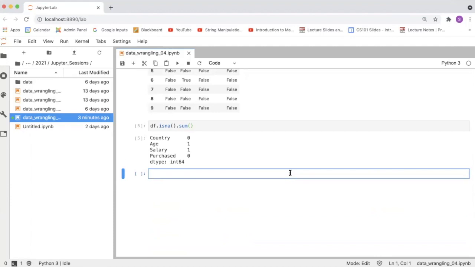So what will be the easiest way to get rid of missing values? If you have a large data set, maybe 1 million records, and about 10 to 20 missing values, the easiest way is to drop the missing values, like drop the rows that contain the missing values.